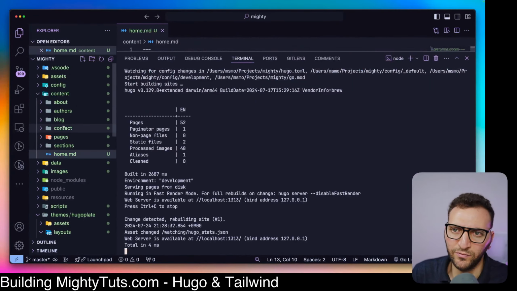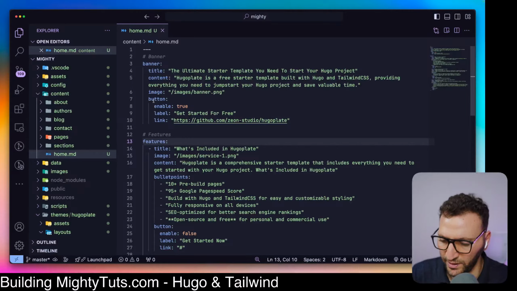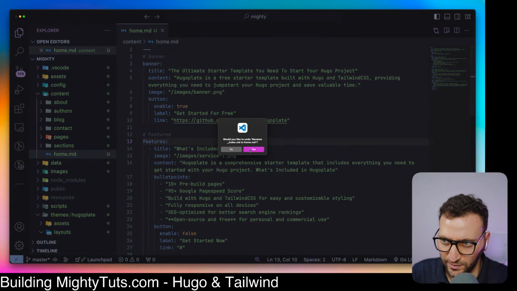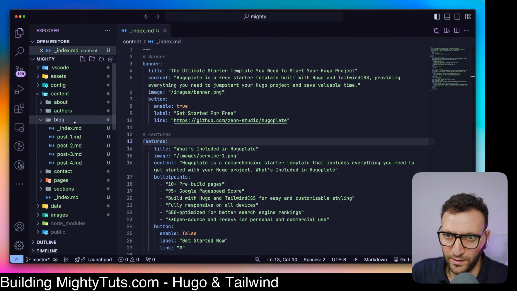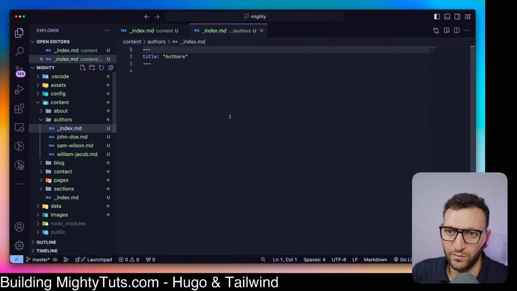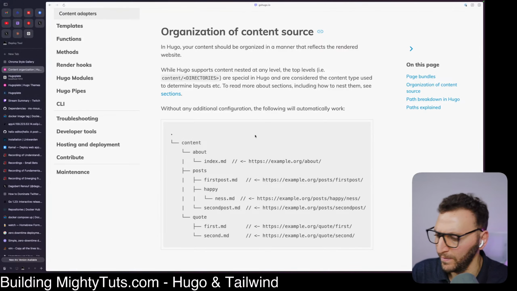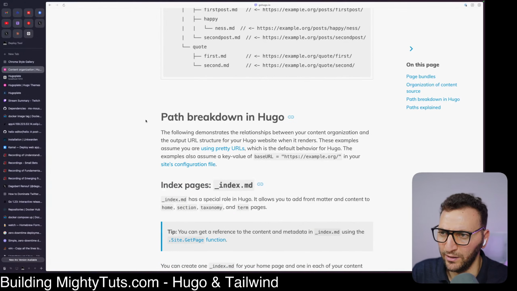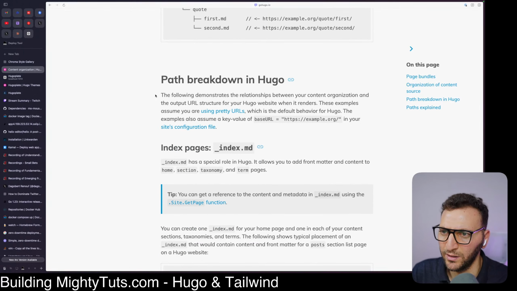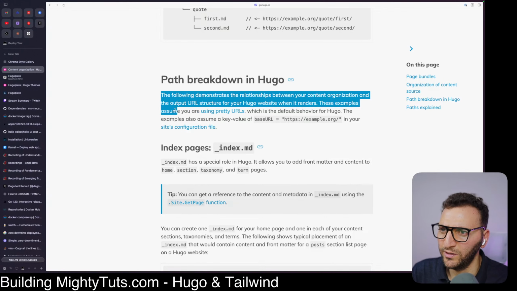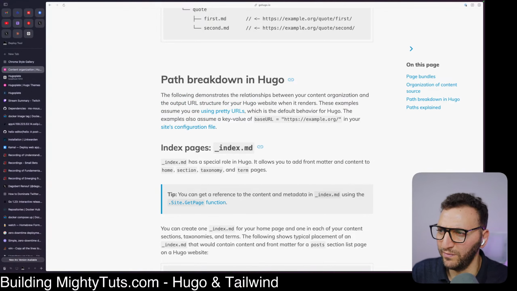Okay, so these folders are not for layouts. They are actually being used for routing. The following demonstrates the relationship between your content organization and the output URL structure. These examples assume that you're using pretty URLs, which is the default behavior of Hugo. Base URL is in your site configuration.